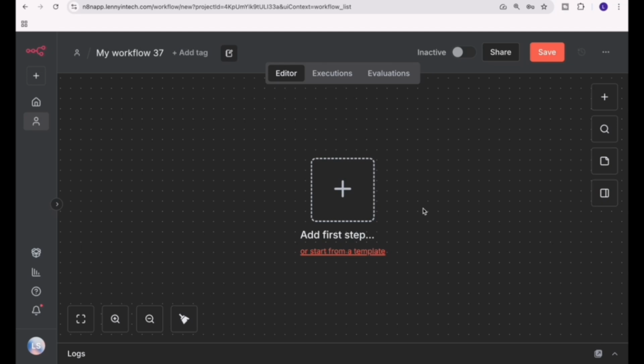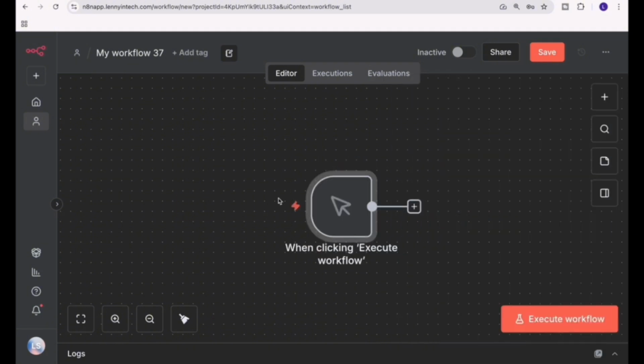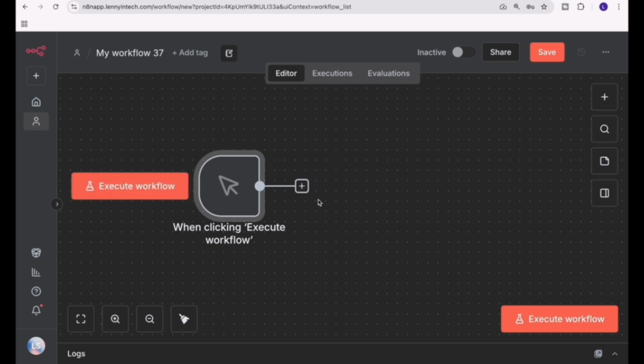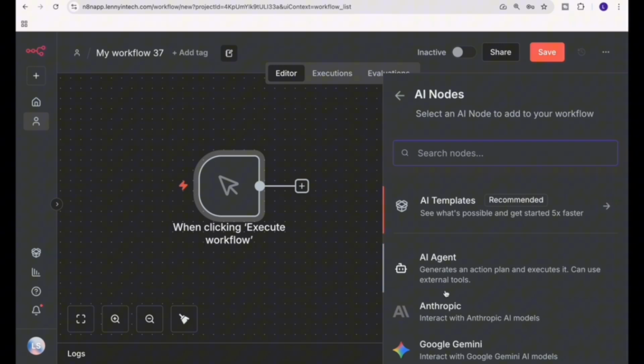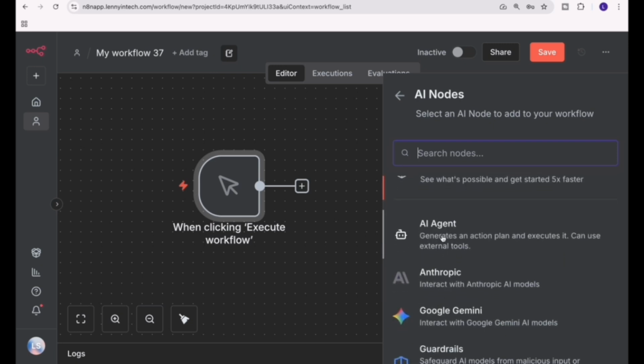n8n makes it incredibly easy for you to just plug in any service at all. And all you need is the right node or an API call. So from our previous models, we talked about the fact that you always need to have a trigger. You're going to start with a trigger. Anytime I want to connect an AI model to my workflow, there are different ways in which I can do it. I can just come in here and then click on AI, and then I can use the AI agents node. I usually use the AI agents node. It's a lot easier for me that way.